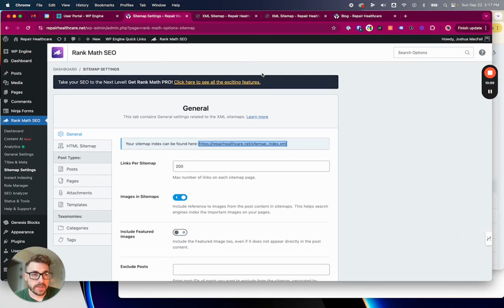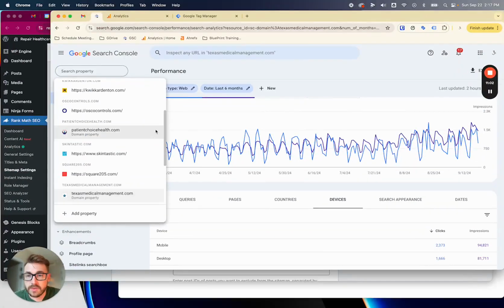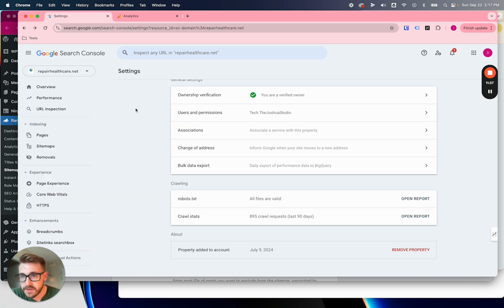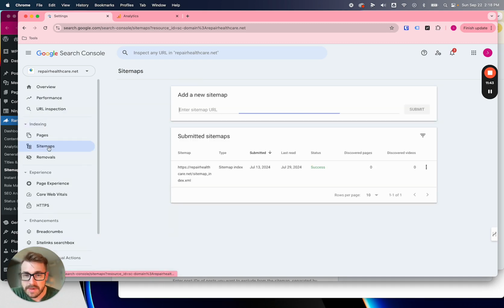and then we're going to open up Google Search Console. Just type in search.google.com/search-console, or just Google Google Search Console, and you'll be able to access it that way. Again, I'm assuming that you've already set all this up, so you know how to get here. So here we are on the correct property under Google Search Console. I'm going to go down to the side menu, and under indexing, select sitemaps.